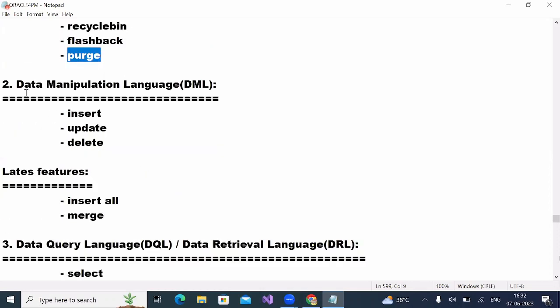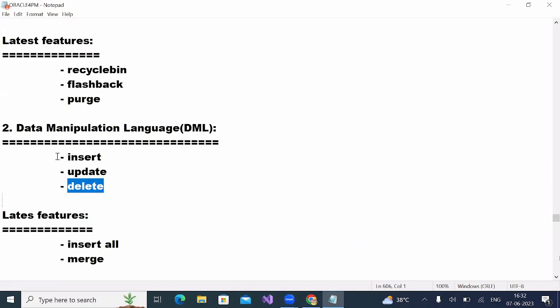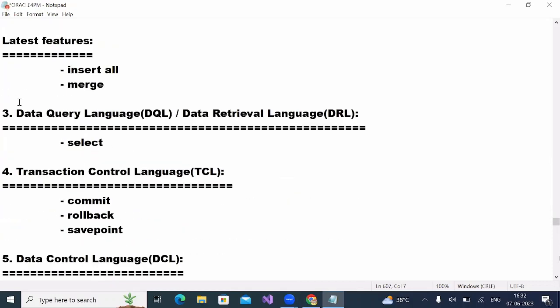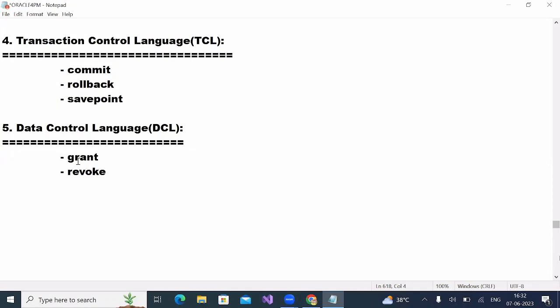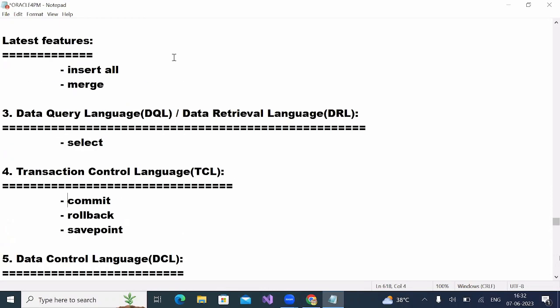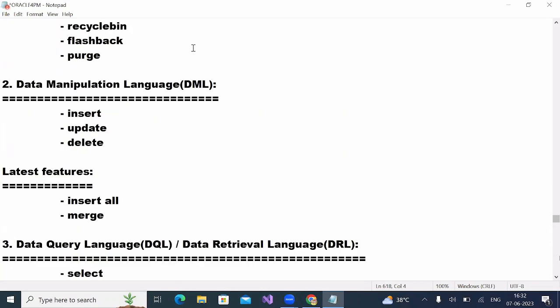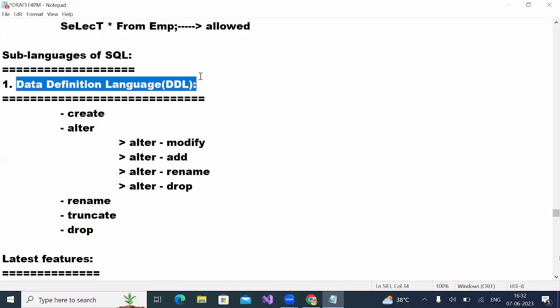Coming to Data Manipulation Language: insert, update, delete, and along with that the latest features, insert all and merge commands. After that, Data Query Language, or else Data Retrieval Language, has only one command, called select. Then Transaction Control Language: commit, rollback, and savepoint. Data Control Language: grant and revoke. Now that we have all these, we can see them one by one, and I will explain how each command works. First we will discuss the DDL commands.